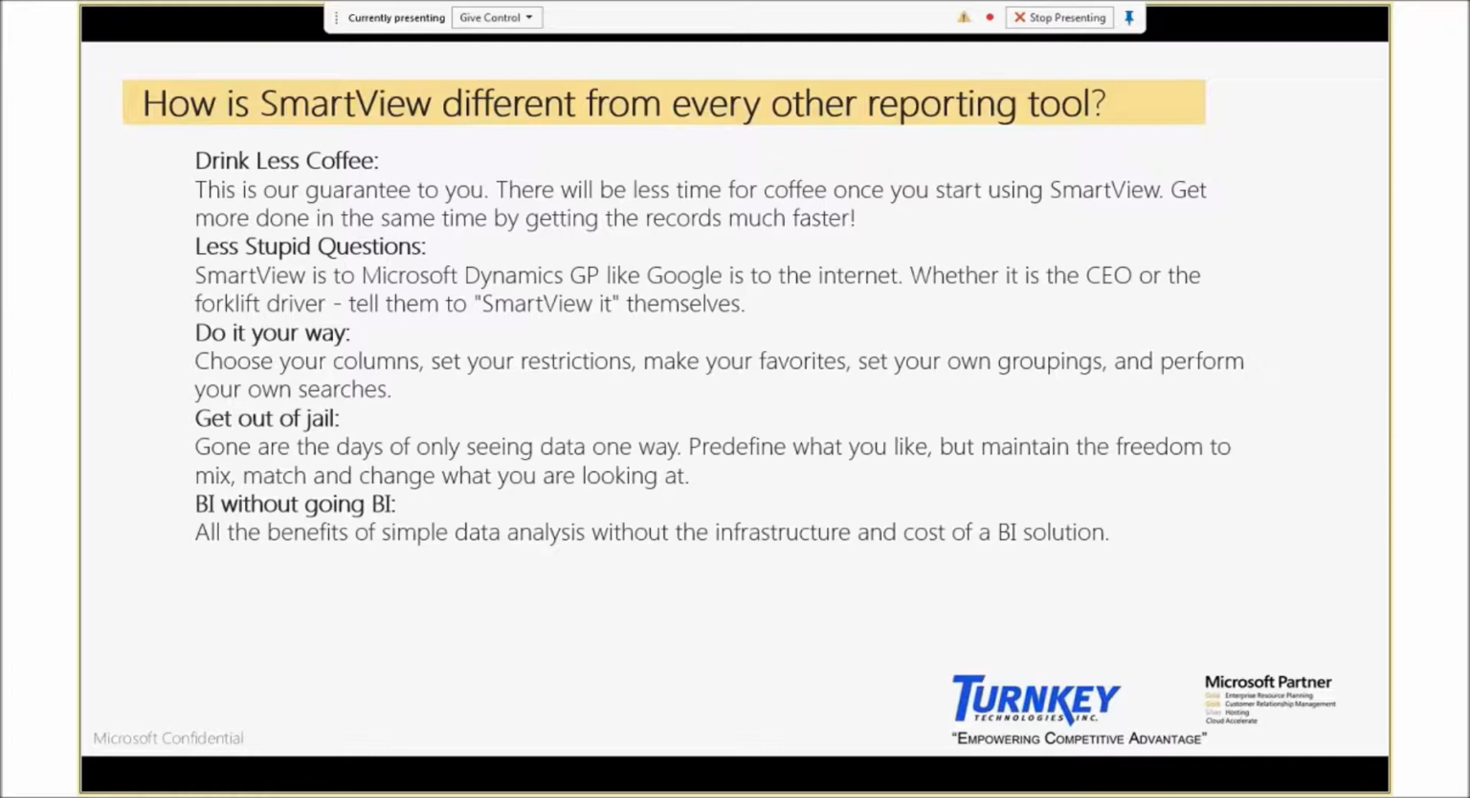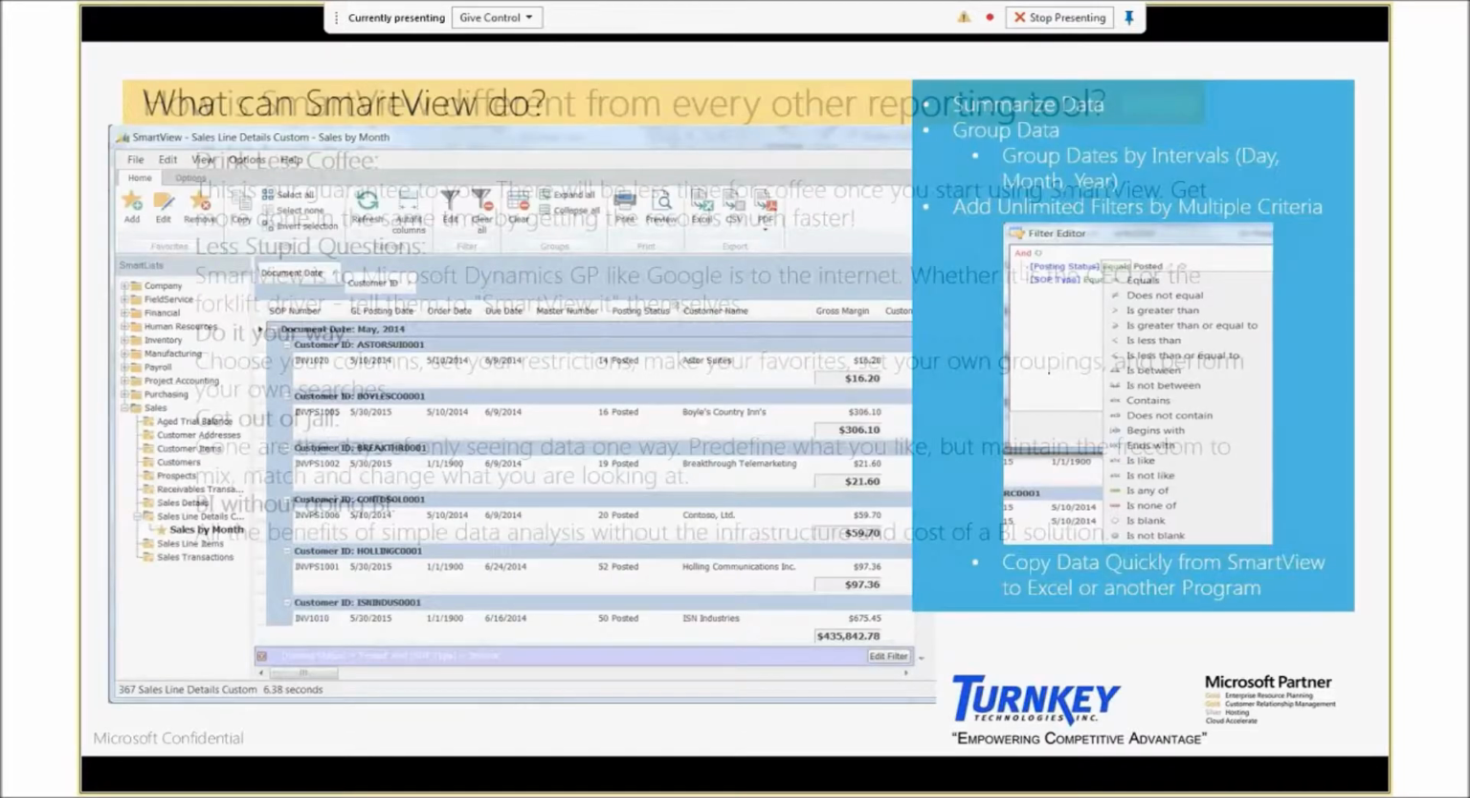And then BI without the BI. So we would smile at that one, but the ability to get in and have business intelligence easily accessible through SmartView without necessarily having to go to a full BI solution. So you can get a lot of out-of-the-box functionality to it. So let's take a look. What can SmartView do?